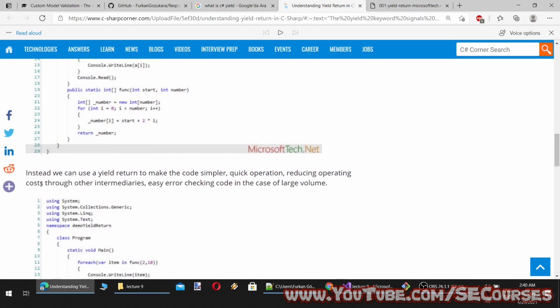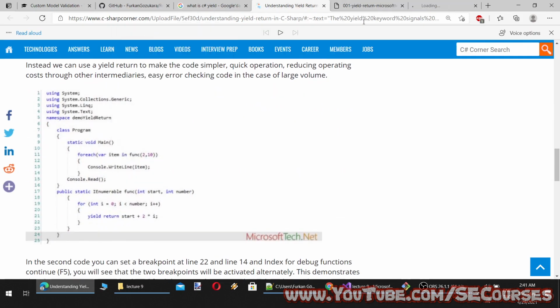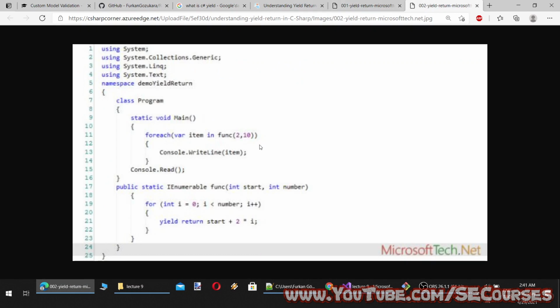Okay. Now let's see with yield return. So with yield return, you see we can iterate this function like this, and even though this is returning, it doesn't break this for loop. So it continues looping, and each time it is returning an item. Okay, you see the logic here? It continues to loop, but it is not breaking the loop.